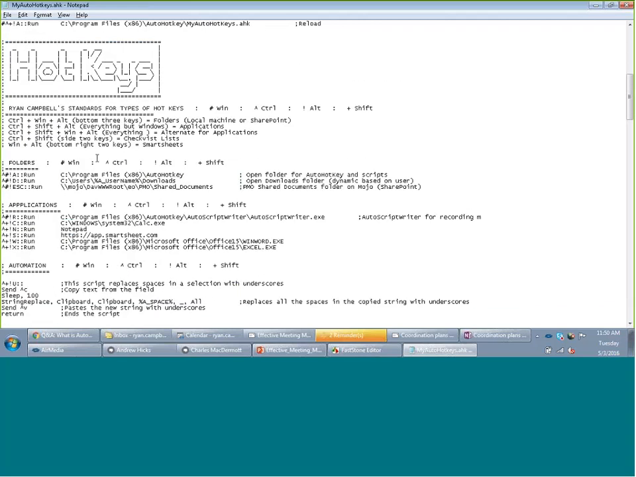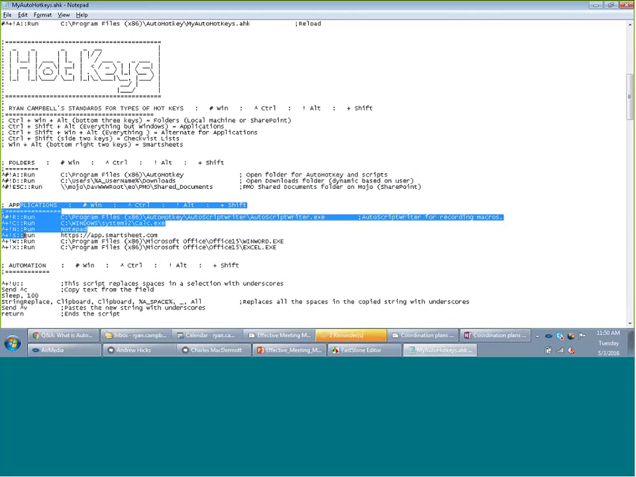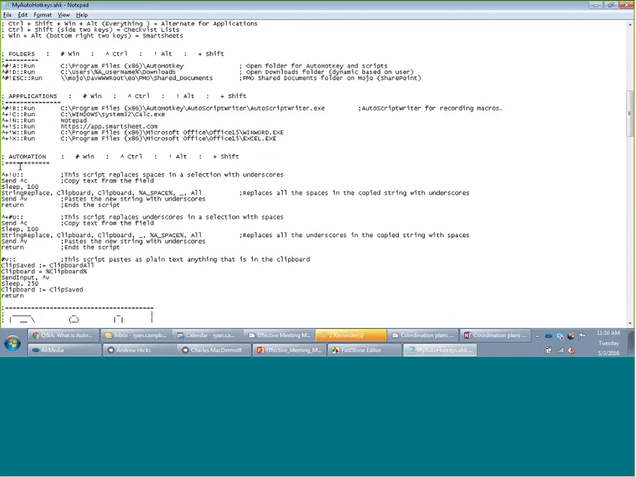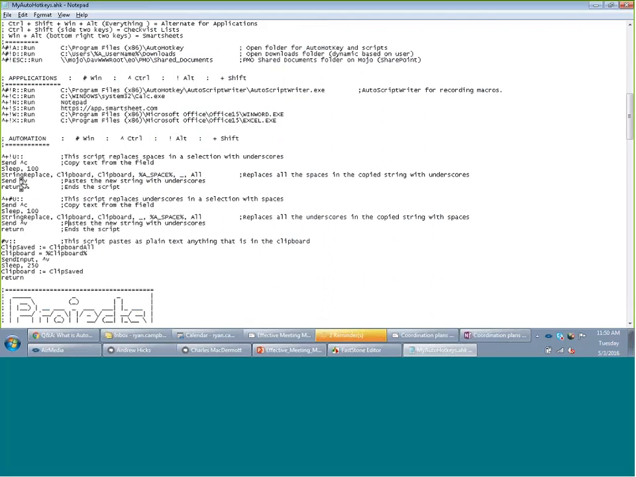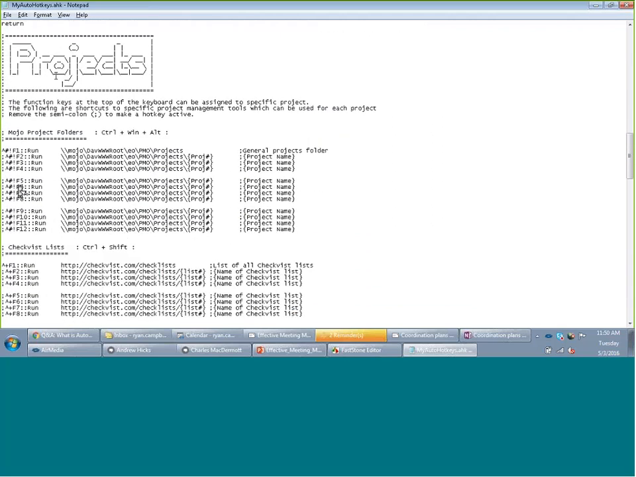Now you have specific hotkeys like open specific folders, open specific applications, do specific automation things like replace spaces with underscores so that you can save it into SharePoint so you don't get in trouble with your boss, because I'm an underscore Nazi when it comes to SharePoint. So there you go.